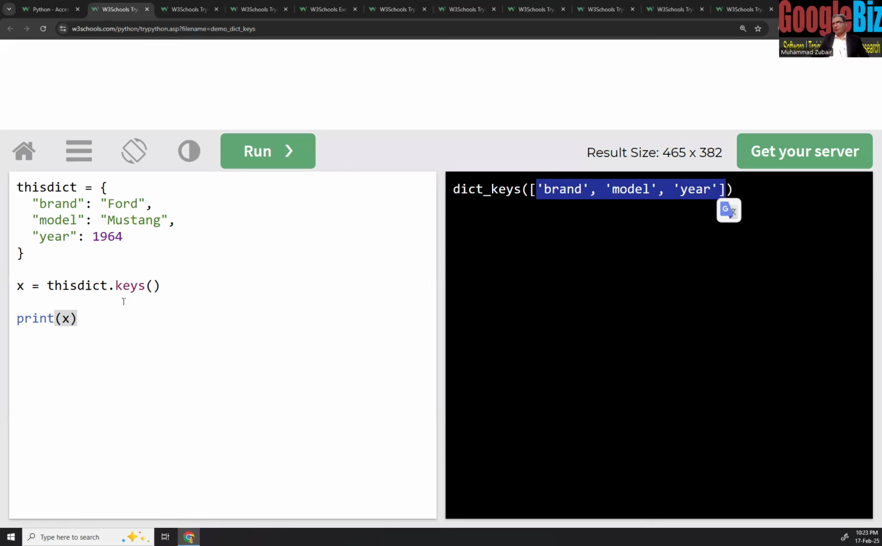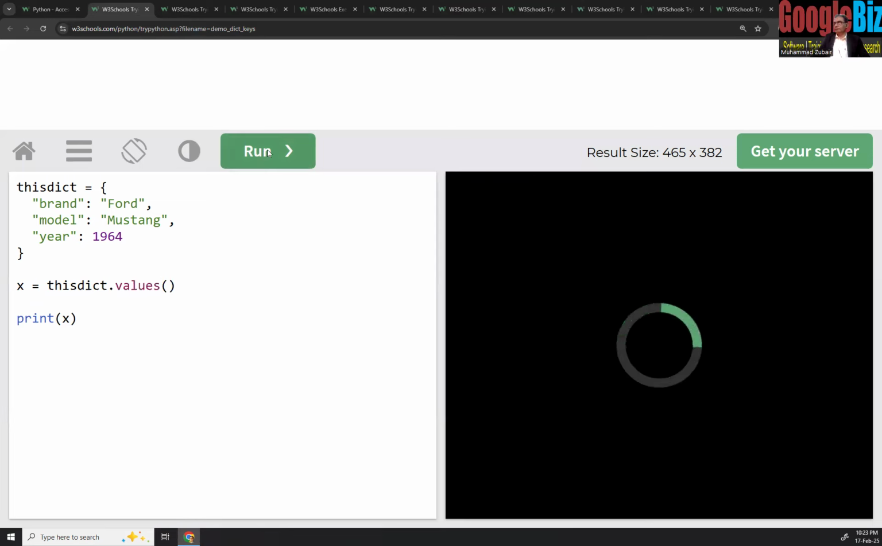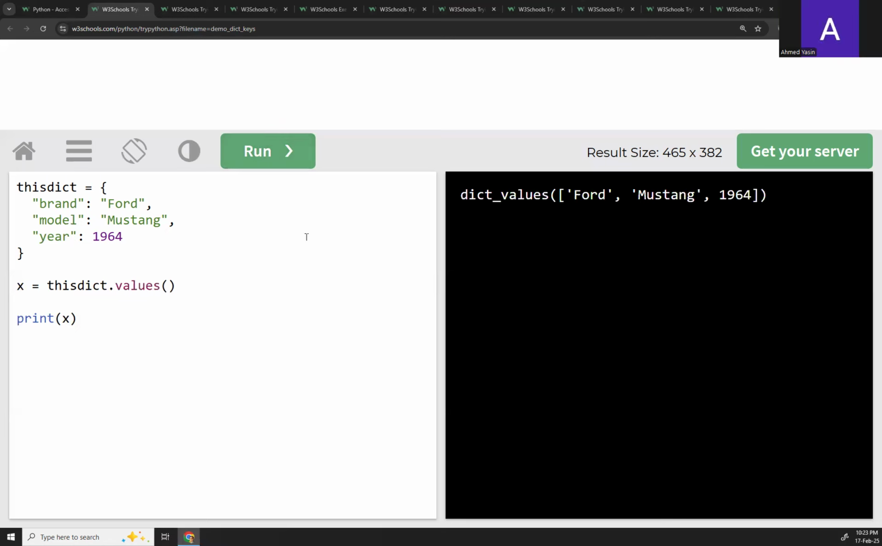Yes, I was going to ask, if we want to print the values, then what can we do? So you mean here we can list the values, and let's try. There. Yeah, so these are the values: Ford, Mustang, and the year.